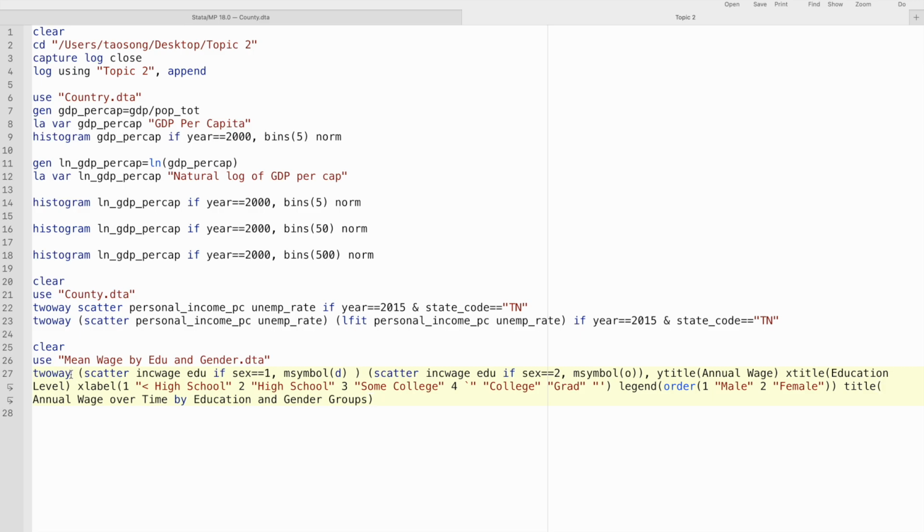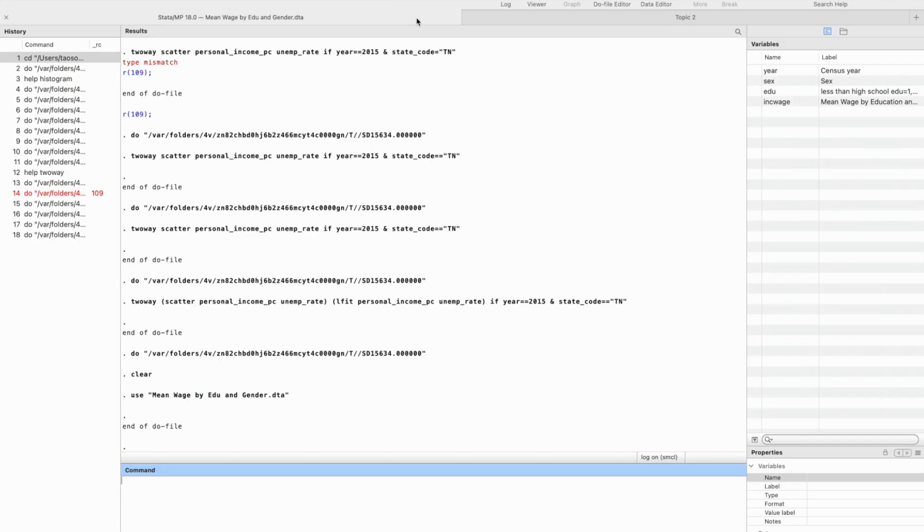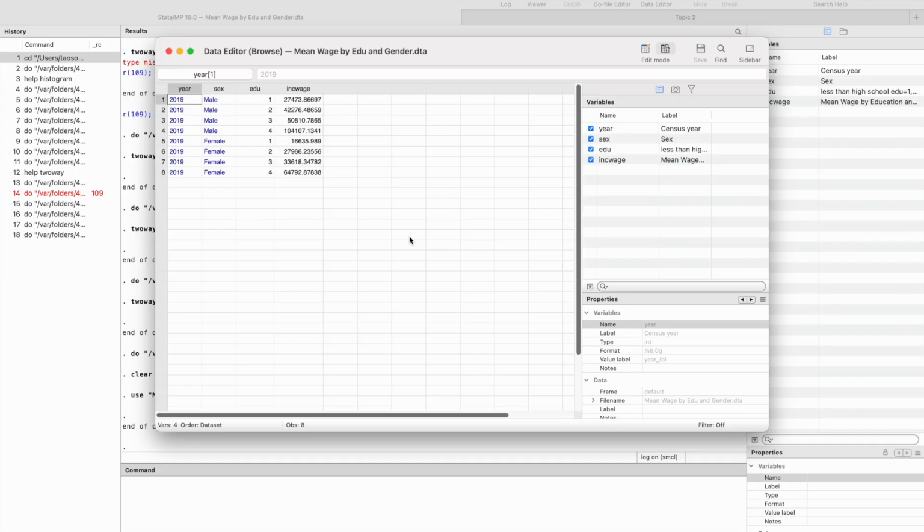So here I'm typing two-way again, and the first graph that we're creating is a scatter plot. And here I'm using the dataset mean wage by education and gender. So if I run these two lines of code to load the dataset, you're going to see that the dataset is just the average wages of men and women in 2019. And the education level is 1, 2, 3, 4, where 1 means less than high school, 2 means high school, 3 means some college, and 4 means more than college, or college and graduate school.